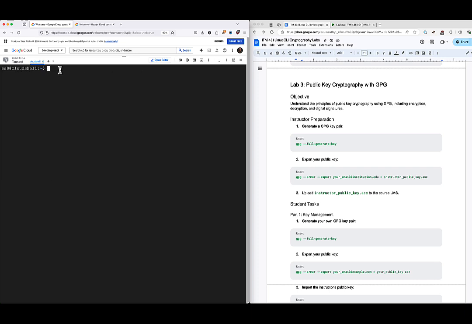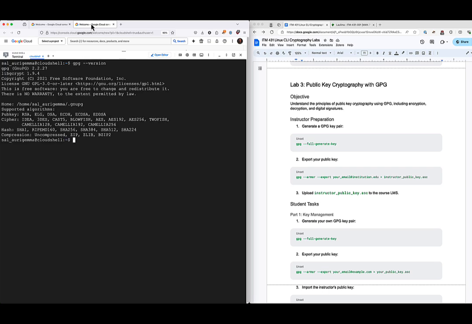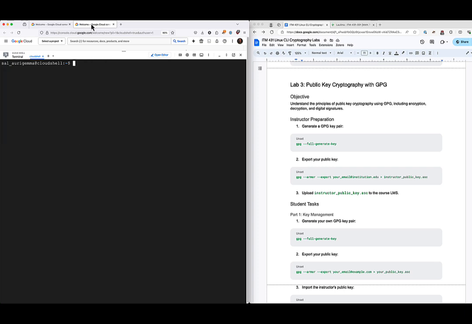So I'm going to clear out of this. Again, I have aliases in there. Same thing on my other one: I'm just going to run gpg --version. And yep, looks like we're good to go. It should be the same version since I'm just using Google Cloud Shell. So going back to my instructor one.